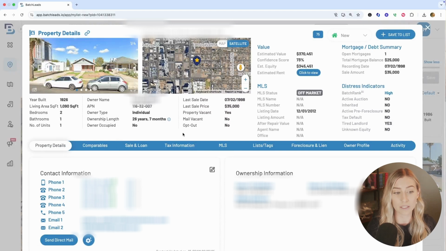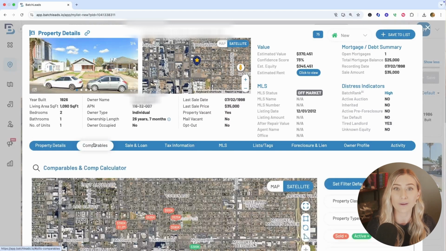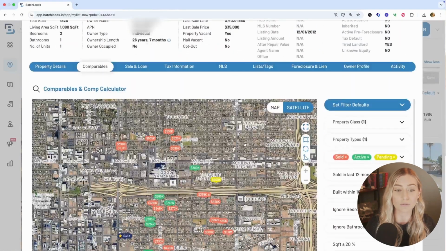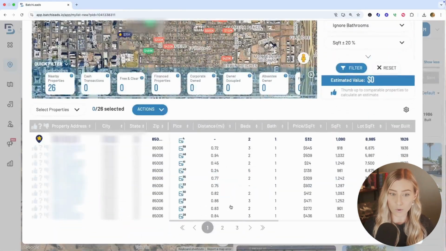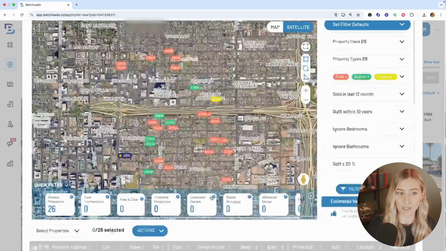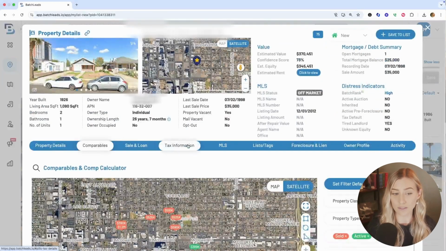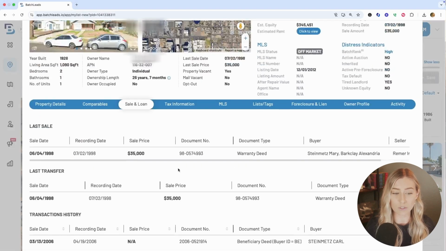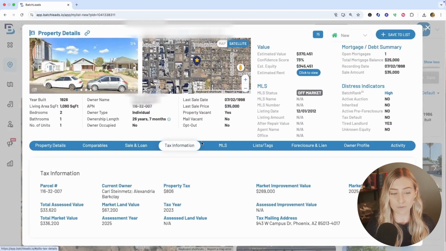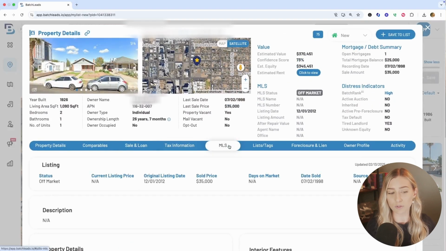And then also in the property details, which you can always look at later, by the way, when you save it into your account, you have a built-in comping tool. You can start running your numbers, start seeing what's going on down the street from this property, what properties have recently sold. Are there cash buyers in this area that are maybe looking for another project? There is also the sale and loan tab that you can expand and go into more details. Tax information, MLS data, if applicable to what you're looking at.